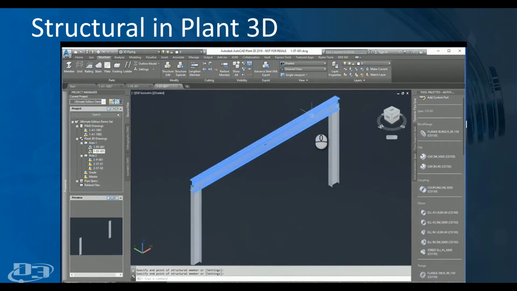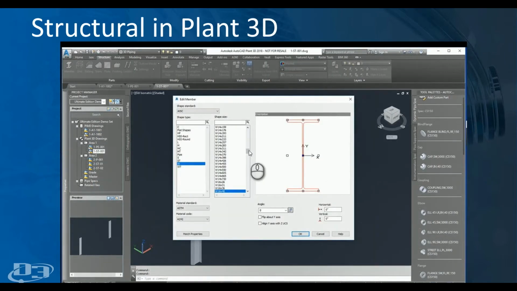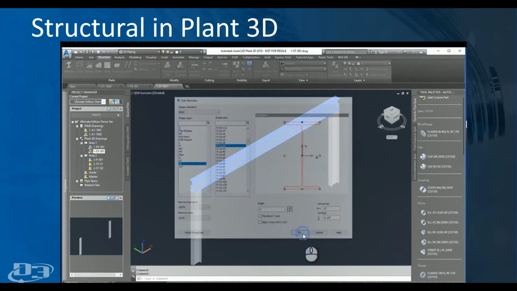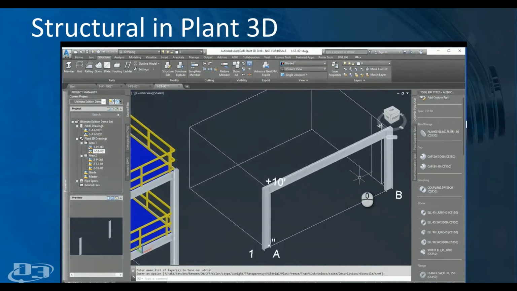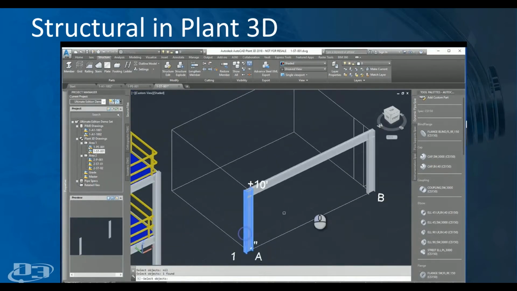Now, at any stage of the process, structural elements can be added using the array of tools at our disposal under the structural ribbon within AutoCAD Plant 3D. General structural objects such as columns, beams, stairs, railings, and even grates can be added in with the options needed to choose things like standard, shape, size, as well as the orientation and alignment.